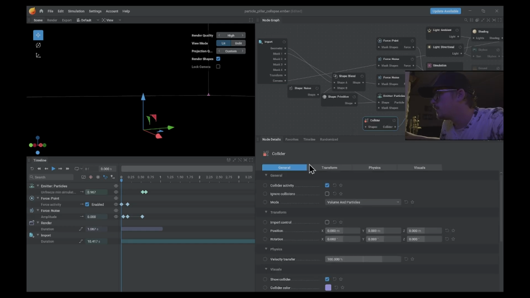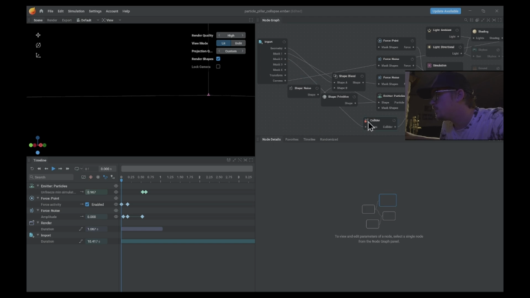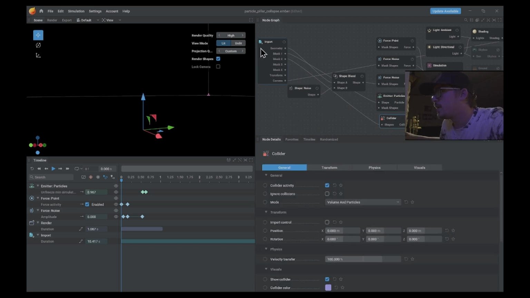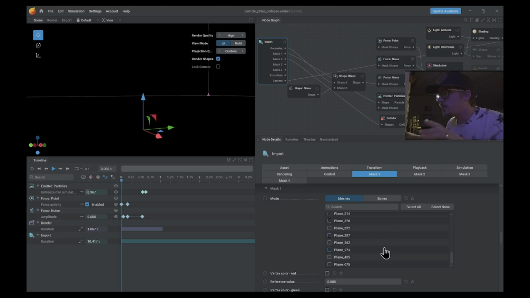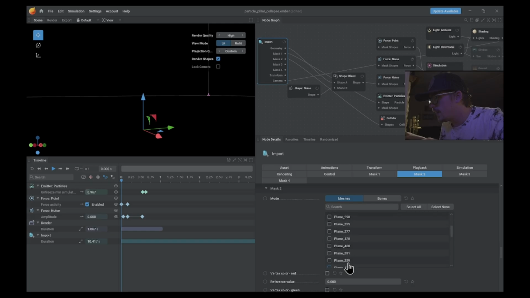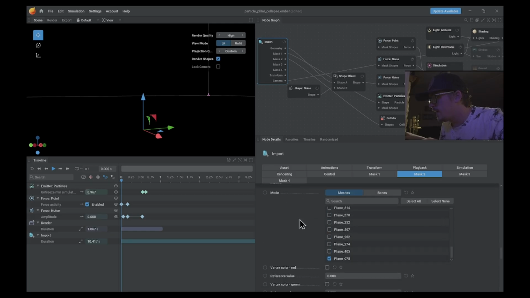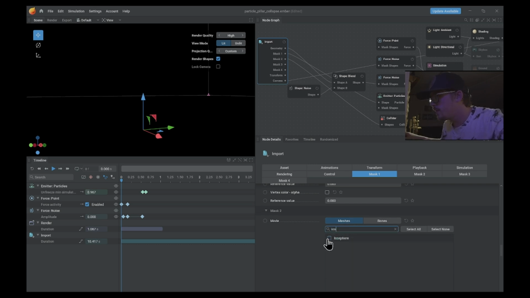So we'll go down here, collider, shape, mask 2. So we got mask 1 into our emitter, so we need to figure out what all we need to put there. Let's see, plane 405. Let's see if this is on here. Icosphere. The icosphere also needs to be a collider. So go to mask 2. We'll go down here to the very bottom and do plane 75. We'll search for icosphere. Those two objects are our colliders.